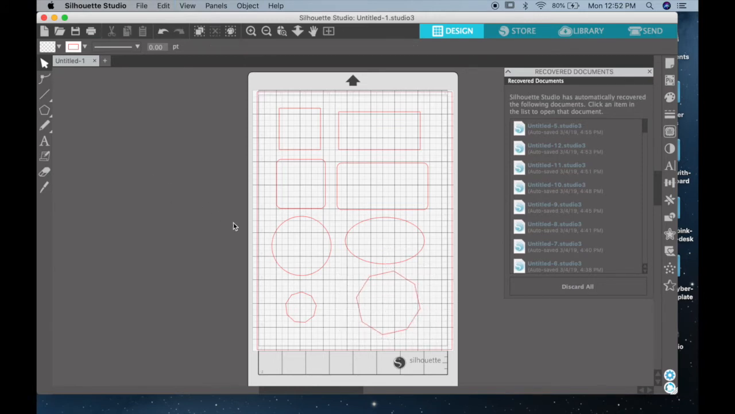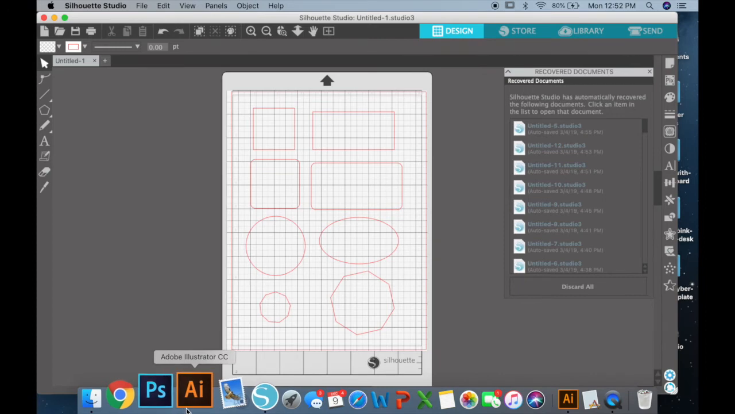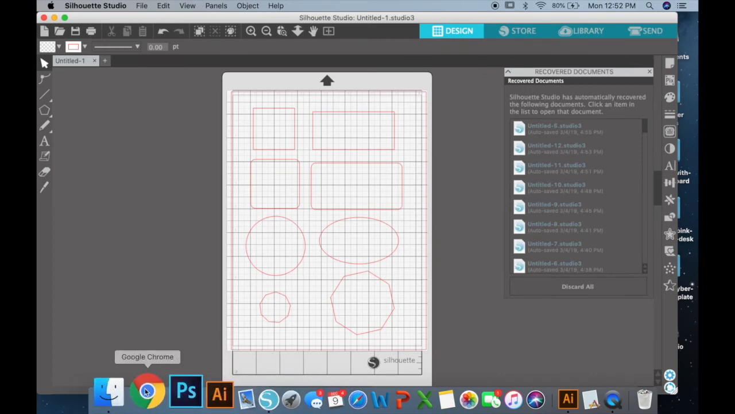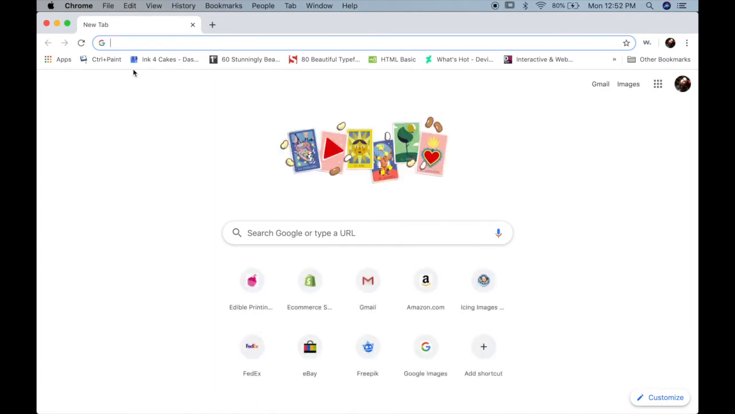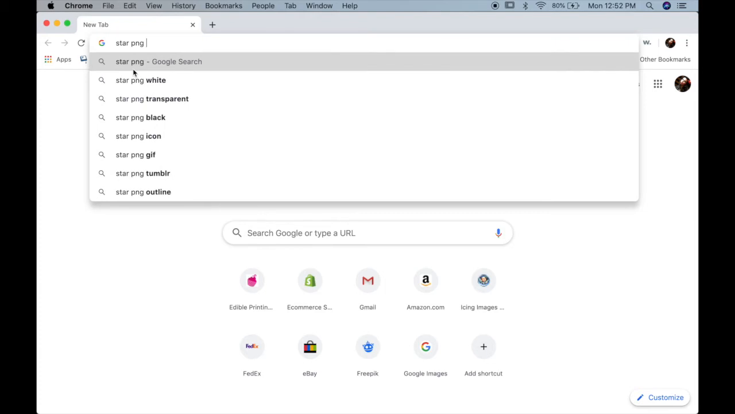Now that we have basic shapes, you're probably wondering how to do more complex shapes. For more complex shapes, we have to use the trace tool, but first we have to find the complex shape picture online. Proceed to open up your browser and search for the shape you want. I'll search for a star. Make sure you search for star PNG transparent. Having a transparent PNG will save you a lot of time.